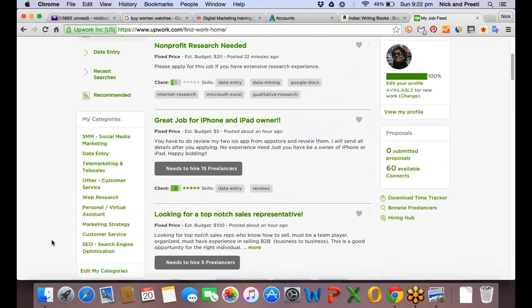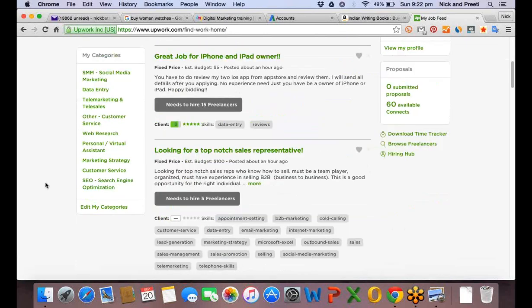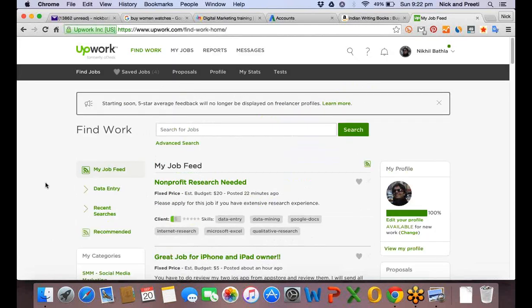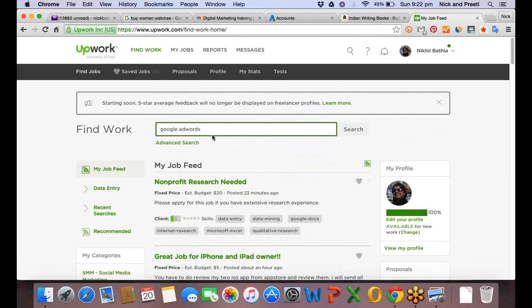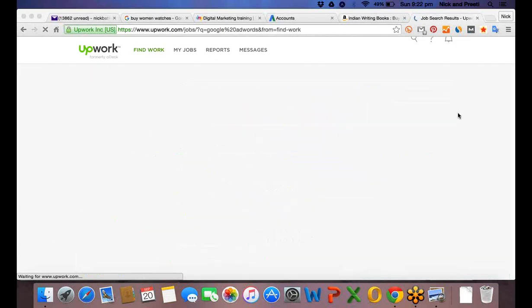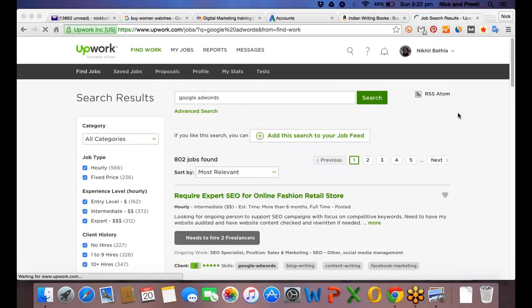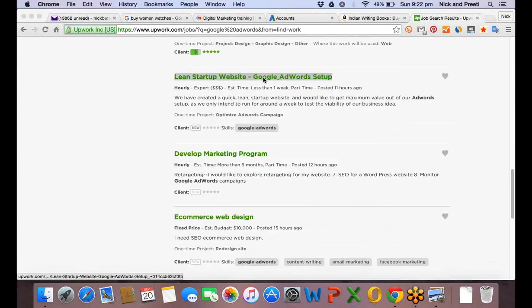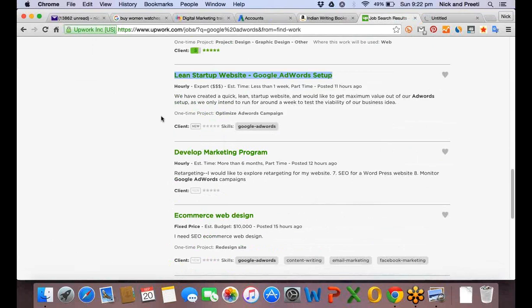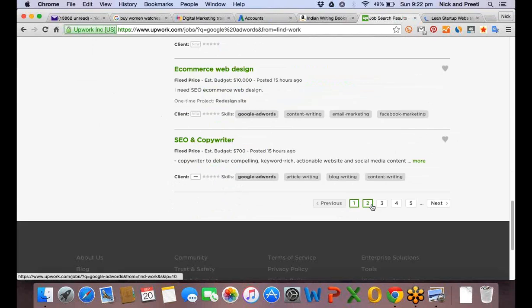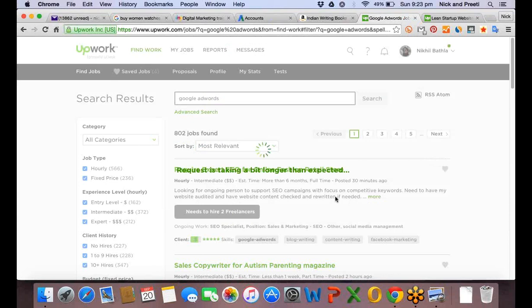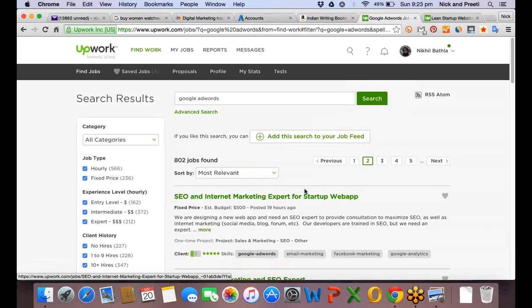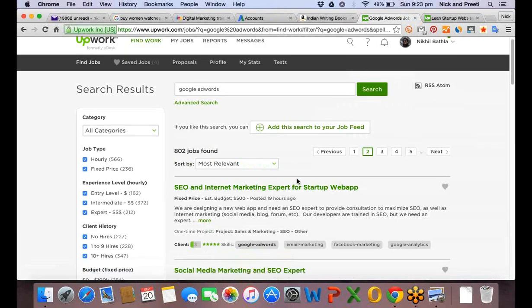search engine optimization is a major category, and then you have these are my specific categories. If I type in, you would see plenty of jobs which have been posted for Google AdWords. All right, so it says lean startup website, need someone to set up the Google AdWords, right? And then it's all SEO, and it's all SEO. So there are more SEO projects, which goes without saying, guys. There are more SEO projects and less Google AdWords, but still even they are there very much. So you have Google AdWords, PPC, and SEM specialist, digital marketing campaign.